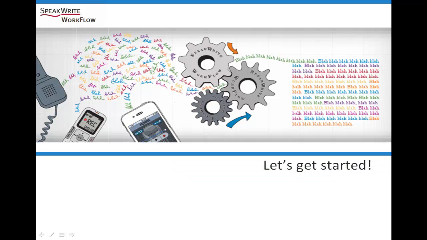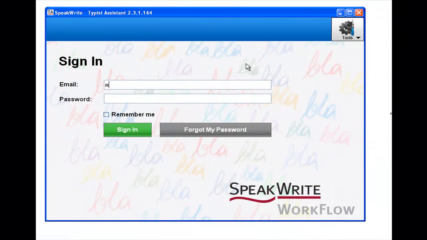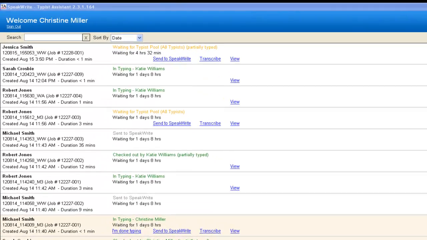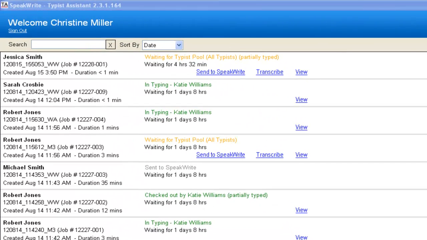So let's get started. Open the application from your desktop and enter your sign-in information. By selecting Remember Me, your username and password will be stored, and you will automatically be signed in whenever you start the program in the future. You will now see your job queue, a list of jobs that have been assigned to you or to a typist pool that you belong to.